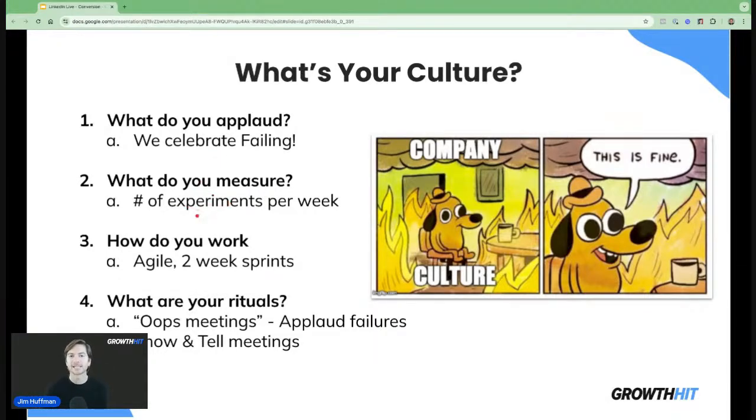And that leads to the second thing. If it's about what you applaud, we applaud how many experiments we run. So we're trying to run weekly experiments. That's 12 per quarter, because it's not about, or I guess the quote is, what you measure gets managed.